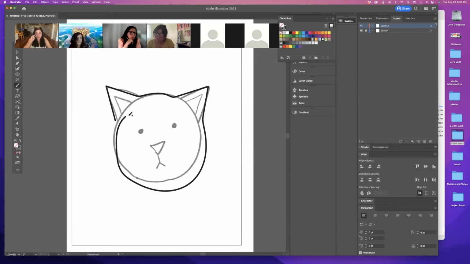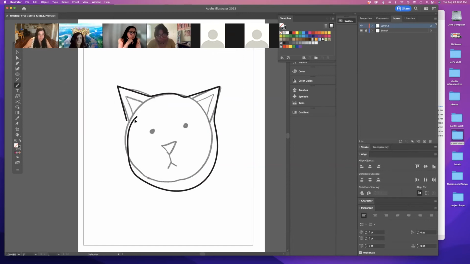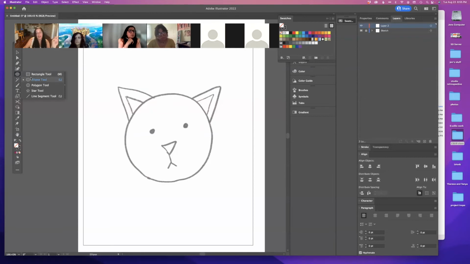But what I want you to try to do in this exercise is use the shape tools here and pick a couple shapes that you can use to create the illustration that you drew. Mine is a cat. I'm going to start by making a circle. I'm not going to fill in the color just yet because I want to see what I'm drawing behind it.